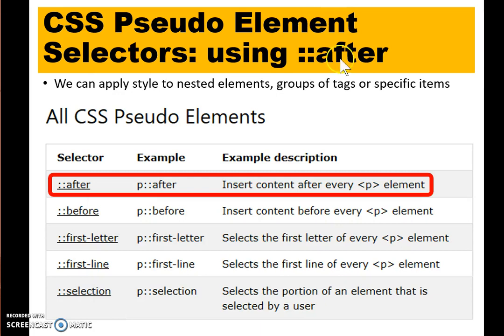To do this, we will use a special pseudo selector called the after selector, and this chooses something that directly follows on from a previous selection. For example, P after will choose everything that appears after a paragraph.